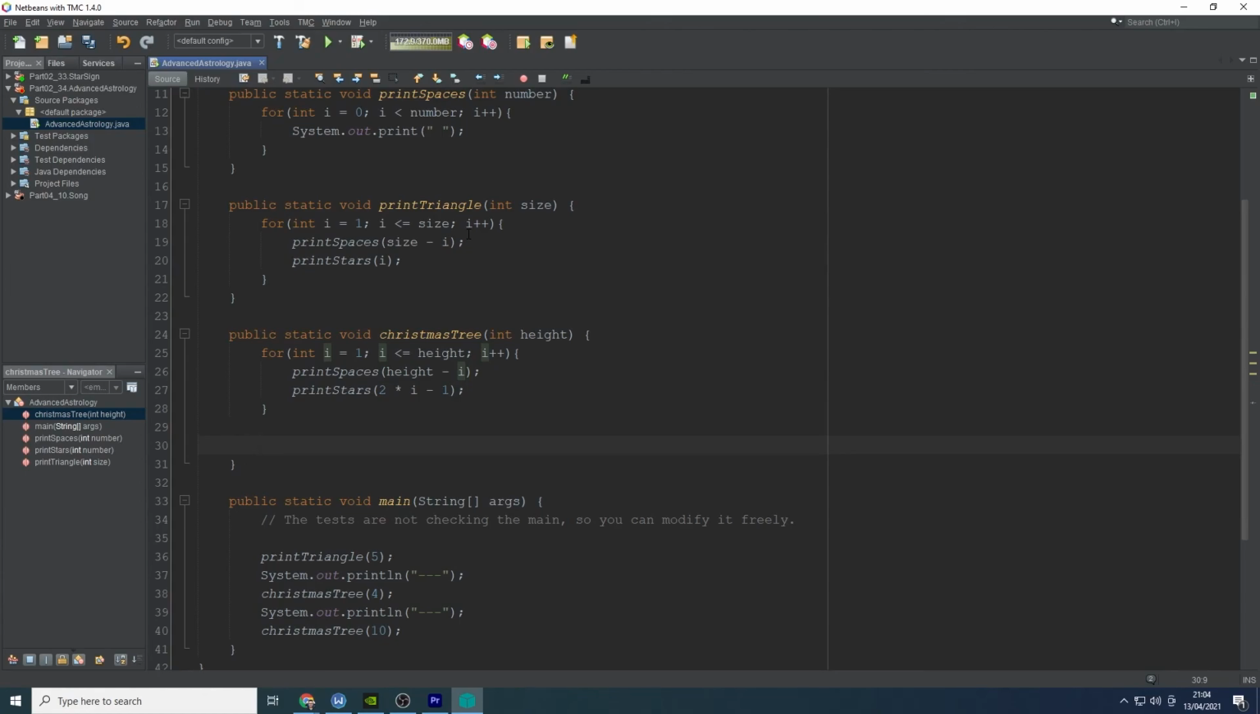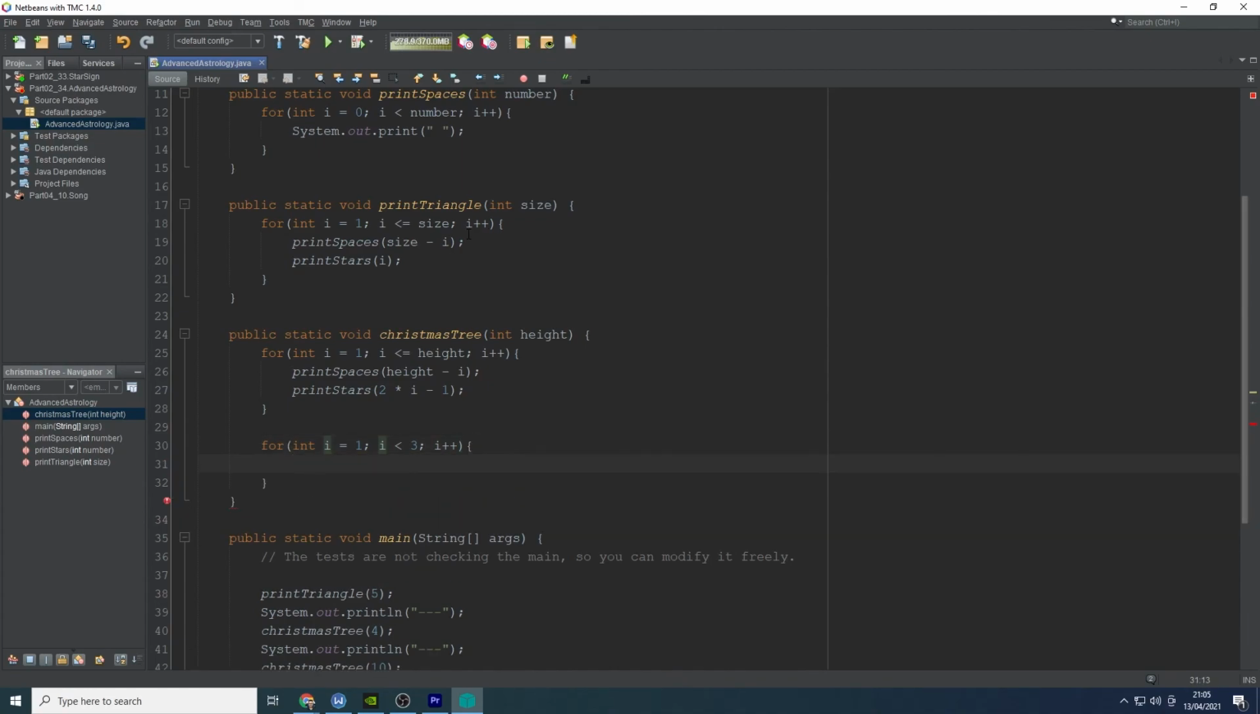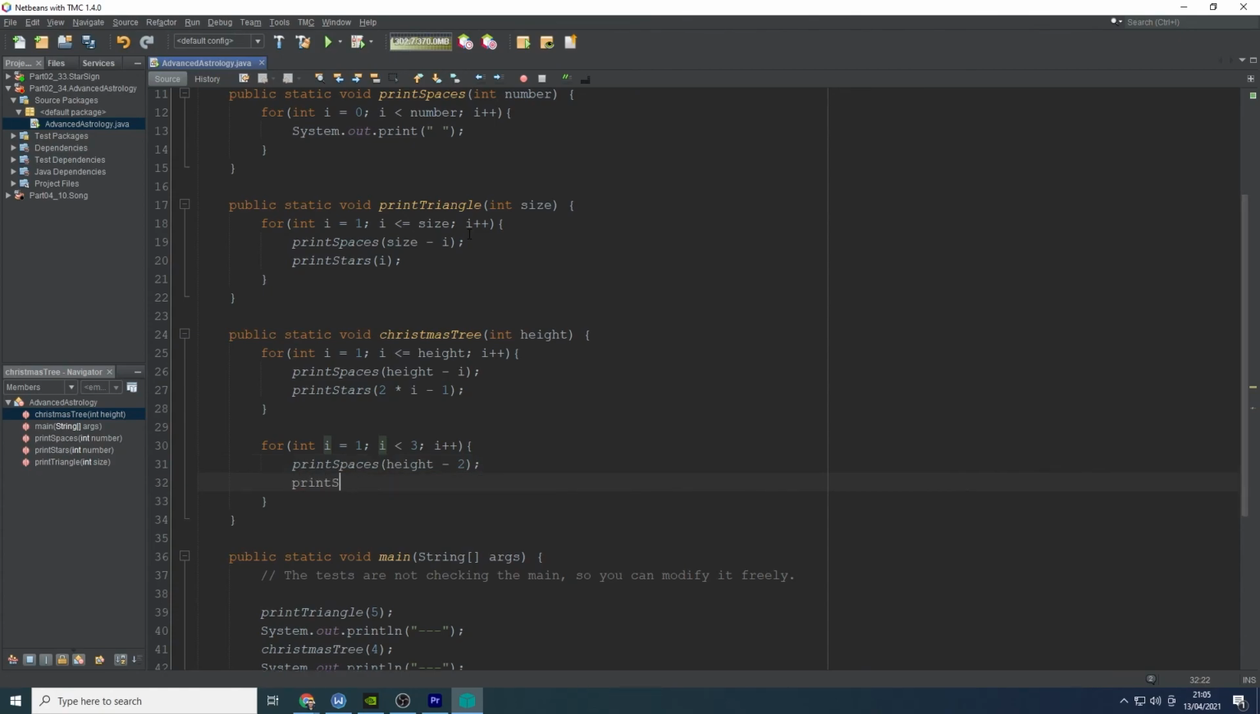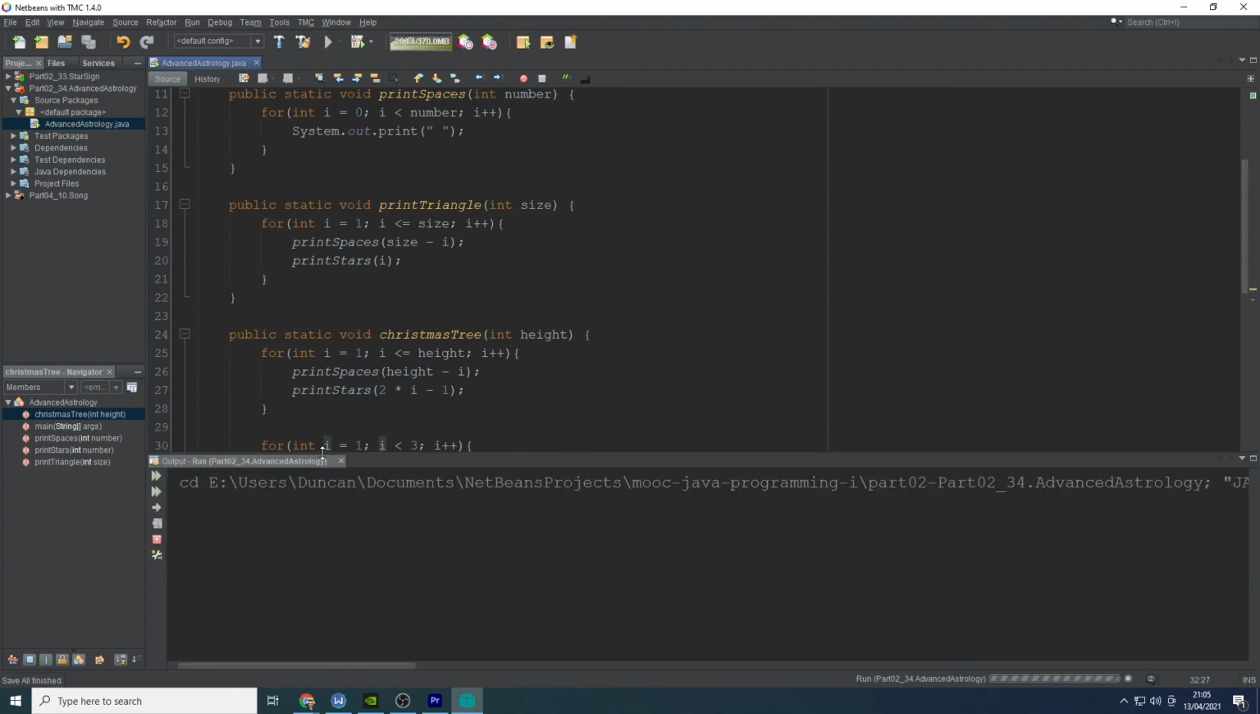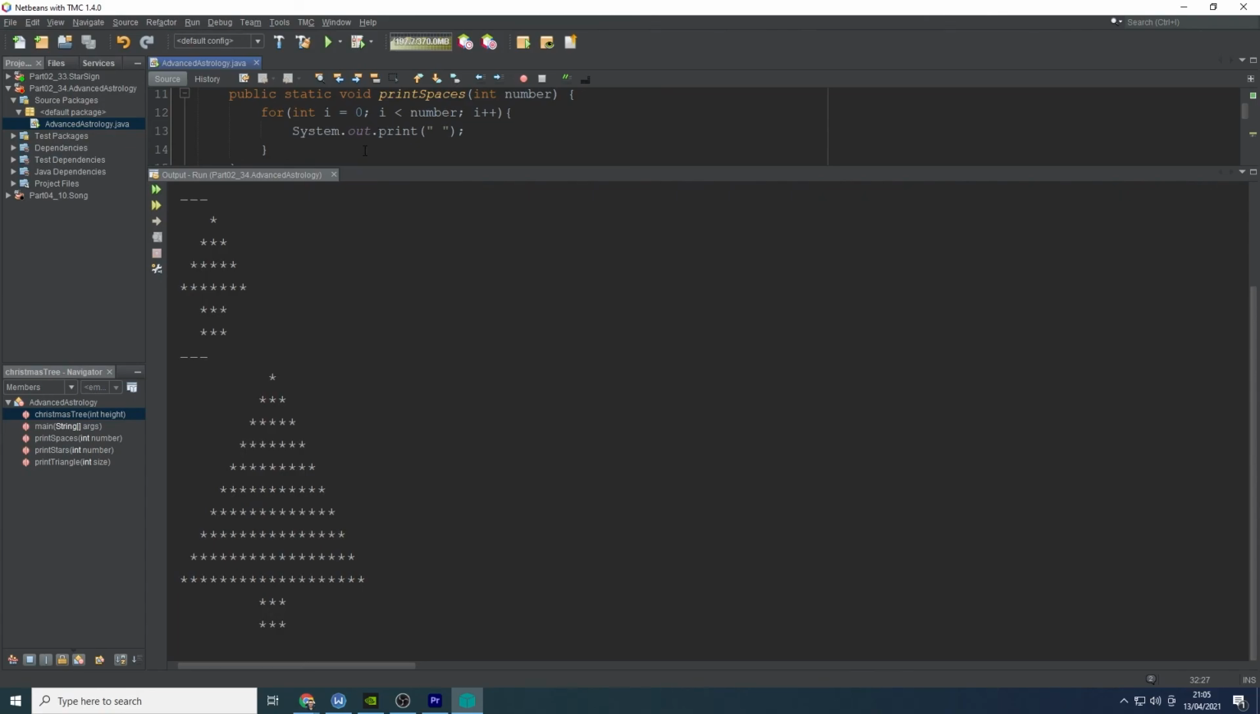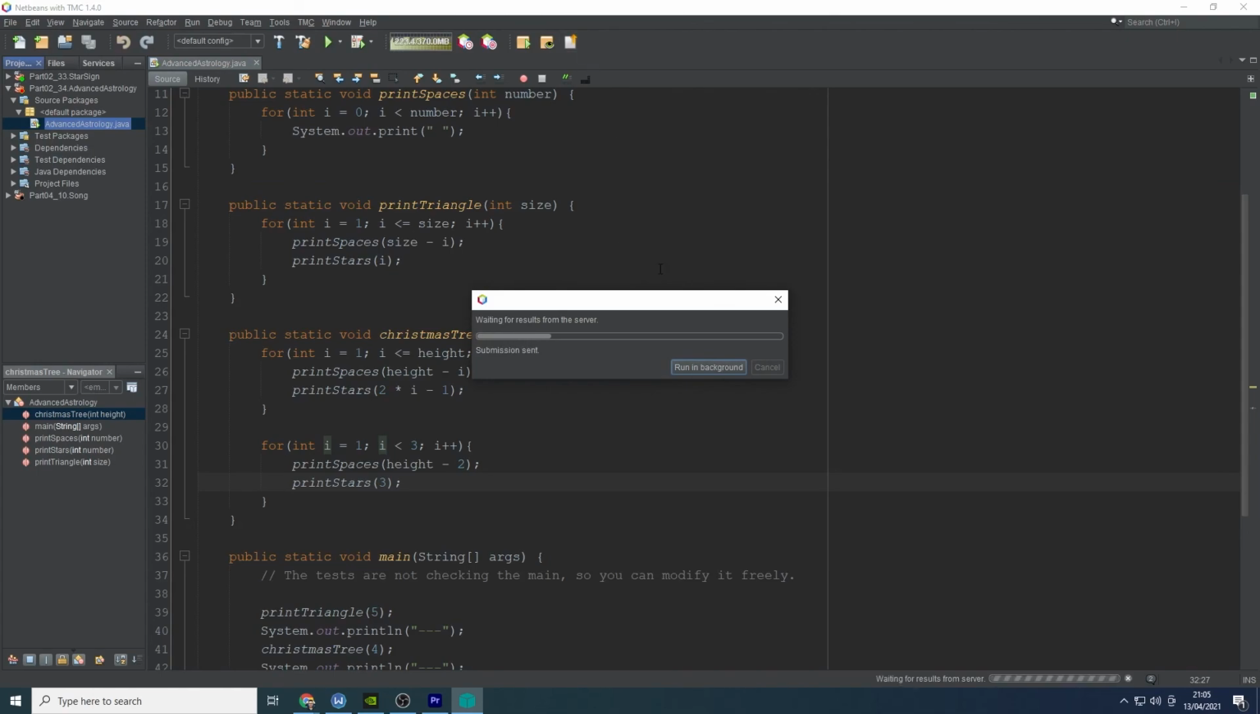We're going to need another loop, which is going to do our Christmas tree star base. So we're going to say for int I equals 1, oh, not 11, 1, I is less than 3, which is the width, I plus plus, and then we're going to say print spaces, height minus 2, and then print stars, which is going to be 3. Let's just give that a run locally and see what we get back. Oh, perfect. Excellent. Okay, let's give that a test and make sure that is absolutely correct.